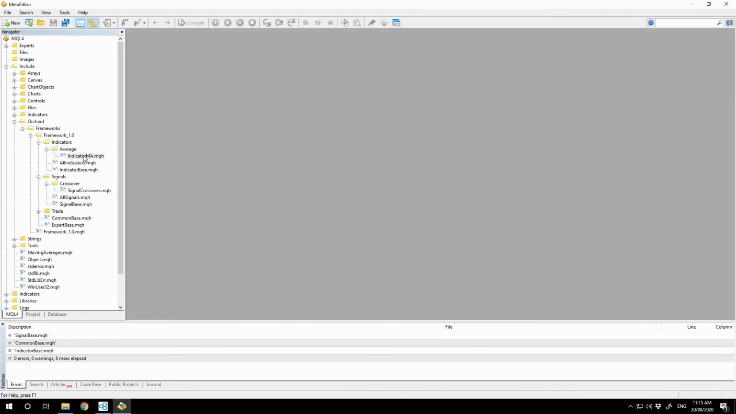Now these two new classes, IndicatorMA and CIndicatorCrossover, I'm putting those inside the framework, but they don't really form part of my base framework. You could keep them under your expert advisor if you really wanted to, but by putting them in here, it means they're useful in other expert advisors.